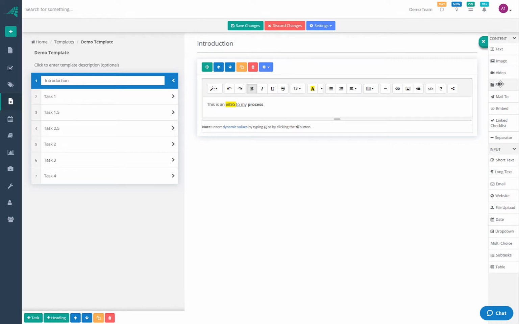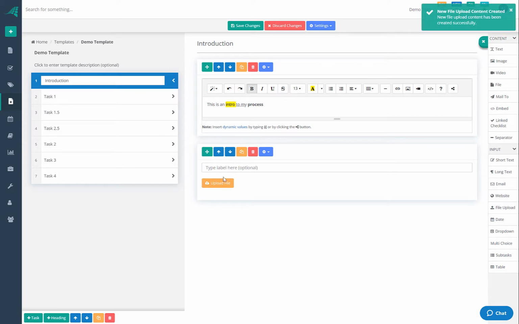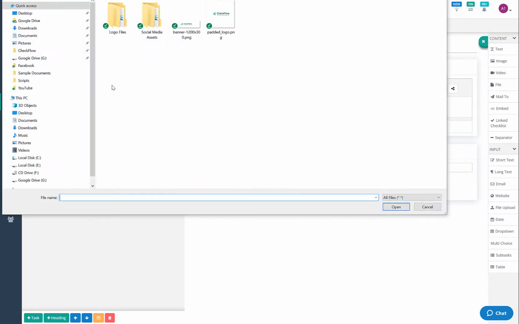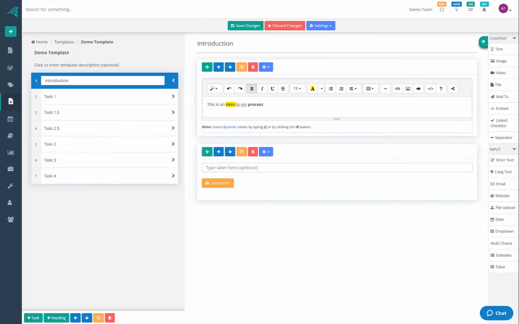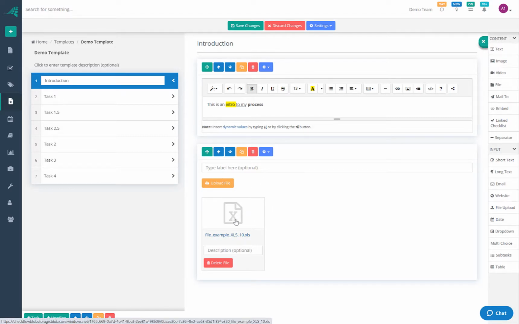We have a file control. Now the file control allows you to attach a file to the process itself. So whatever you add here, so let's add this Excel file. Whatever you attach here will become an attachment to every checklist based off of this template. So it will be displayed within the checklist, and the user can click on it and then download it.